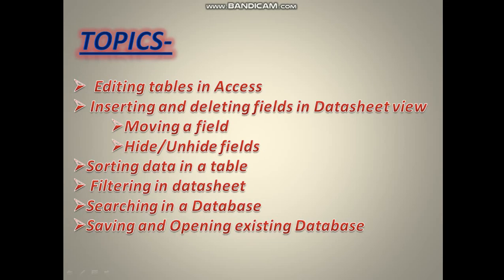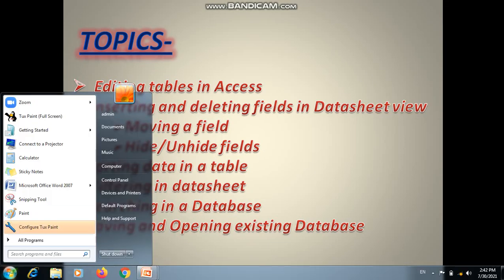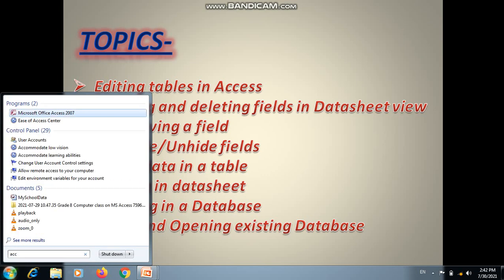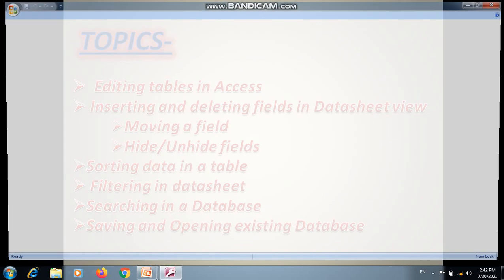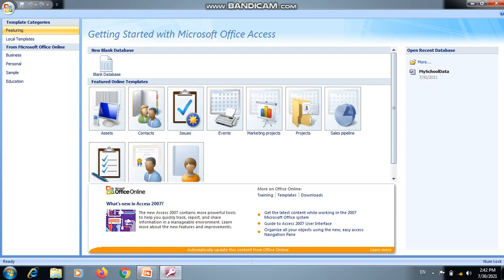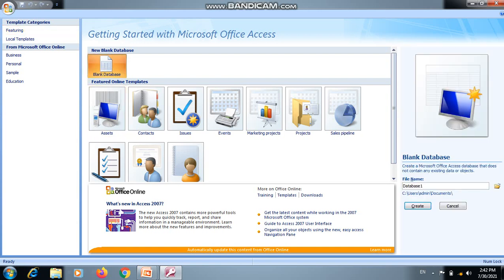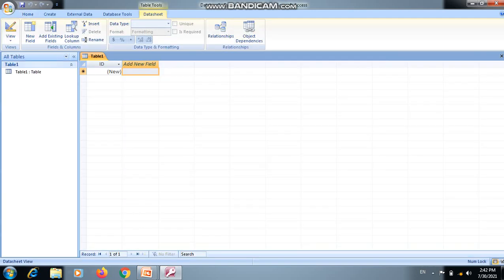Now again if you want to open it, just open MS Access. Again I am opening MS Access. The first way I showed you, you can open it from here, recent databases, or just open any database. Okay, suppose any database is opened here.